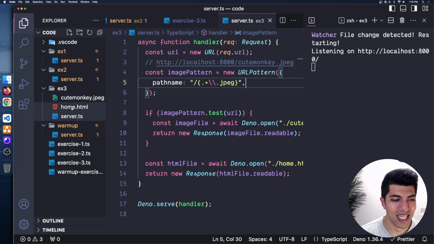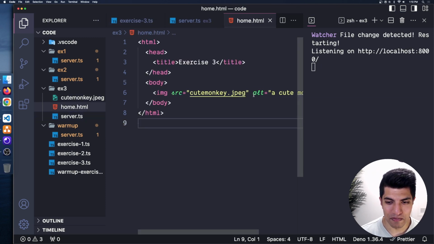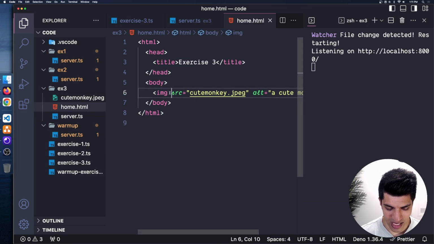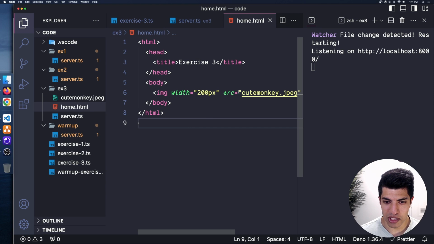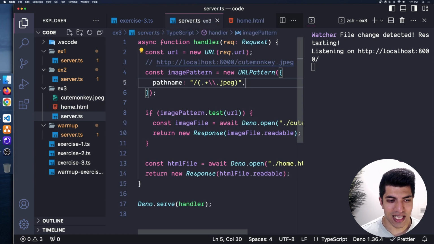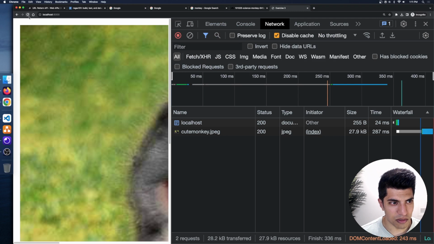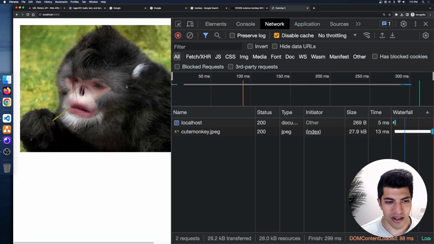So if I switch back to my home.html here, I can just add a width equal to, I don't know, like 200 pixels, just so that it becomes a bit smaller. So it forces the height to match the 200, whatever the width would be according to the aspect ratio. And then I'll go back to my server here and refresh this page, and we should get our little monkey there. So that's working quite nicely.